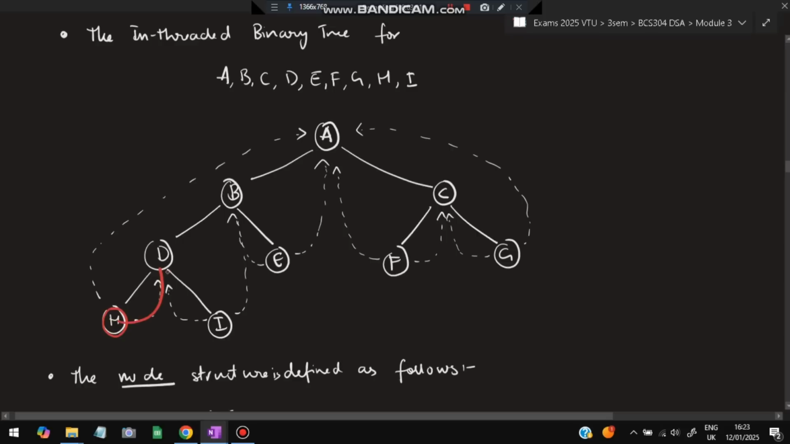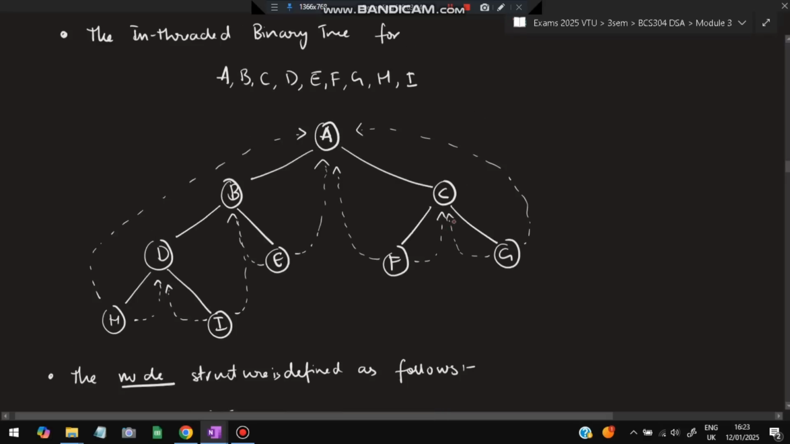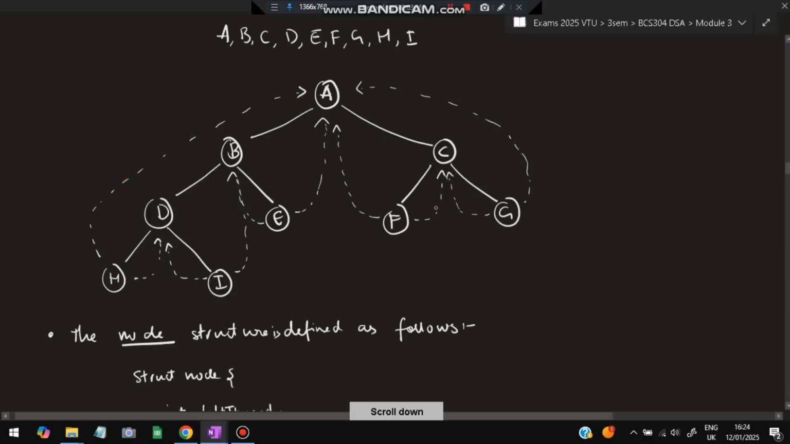In H right part, if you go, first D is coming, right? So we'll put this as D here. Next I. If you go to the left of I, first D is coming. If you go to the right of I, B is coming. E's left part B is coming, E's right part A is coming, F's left part A is coming, F's right part C is coming, G's left part C is coming, G's right part A is coming. So like that we'll make the threads. By using these threads we can easily access the next nodes. Why it is faster is, firstly if you go like this, like this, like this, instead of again going back in the same way, we can directly go to A from here, right? That's how it will save time.